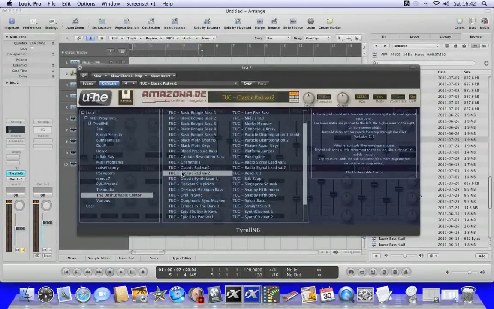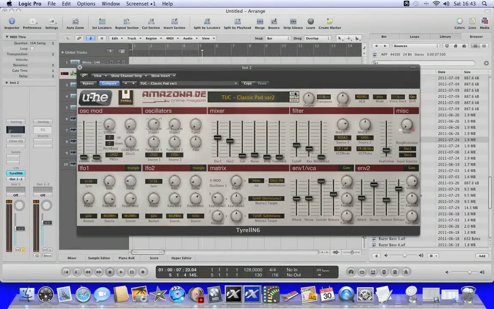What I quite like in the preset section is that it gives you a description of how it was made and what to use it for. It tells you how all the little modulations work, so I think that's pretty good. Anyway, we'll use this classic pad because it's fairly basic. It allows us to go through some of the functions.